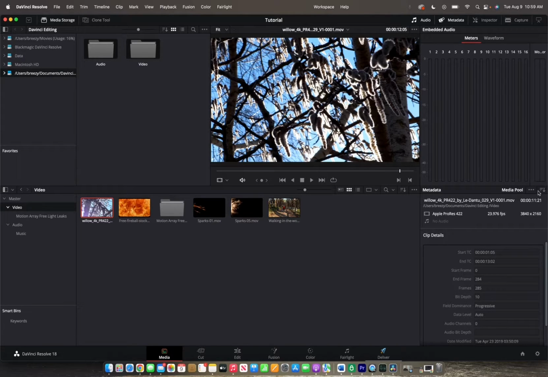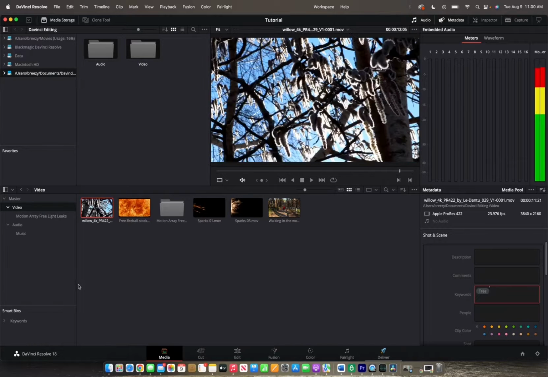We are going to click on Sort Menu, and then we're going to click on Shot and Scene. And now, as you can see right here, we have our keywords in order to find these clips. Since it is a tree, we will just type in tree, click Enter. And now we have successfully added this clip into our smart bins by using keywords.